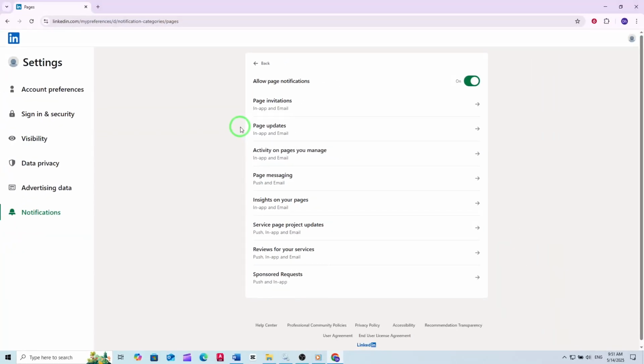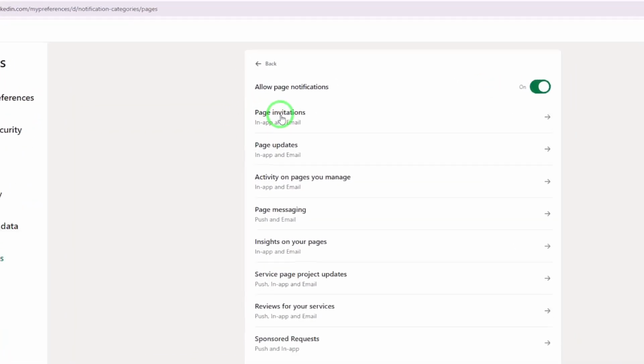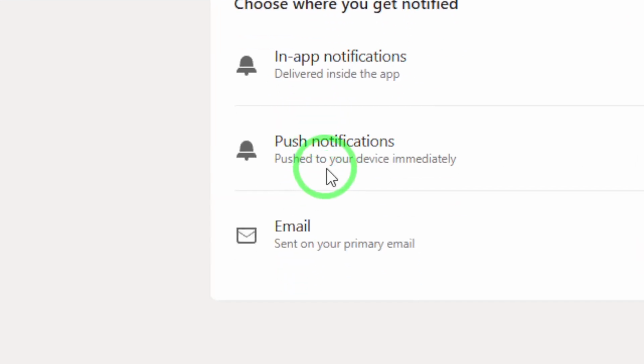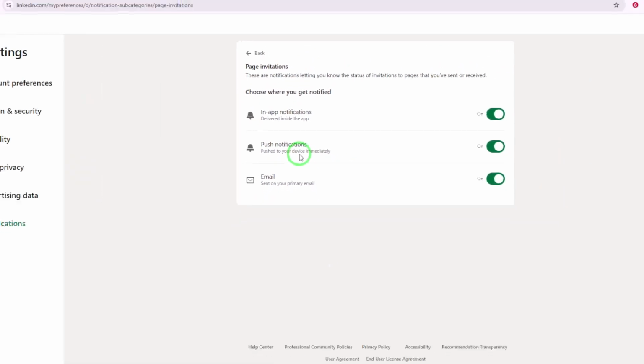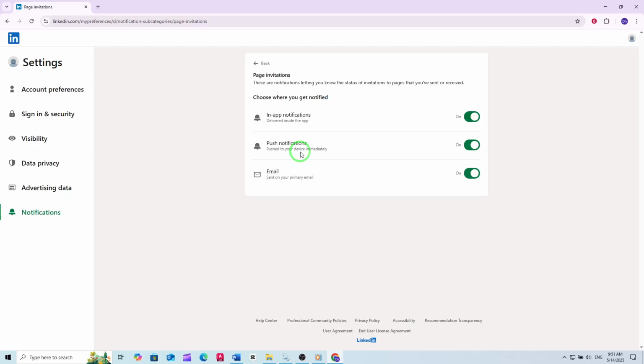Next, look for the option labeled Page Invitations. Here, you'll see a toggle switch for push notifications. Turn this toggle to On. This ensures you'll receive real-time push notifications on your device whenever you get a new page invitation.